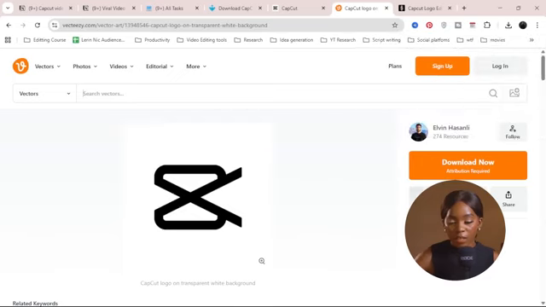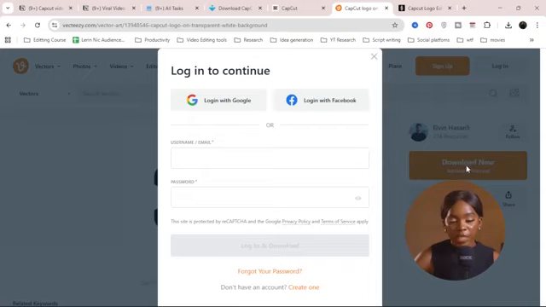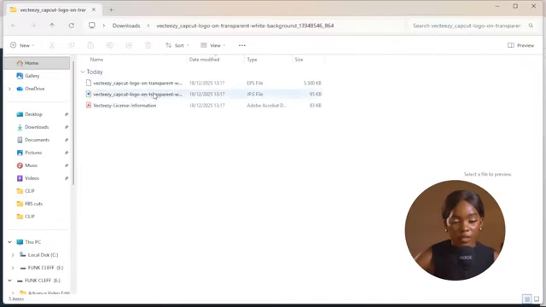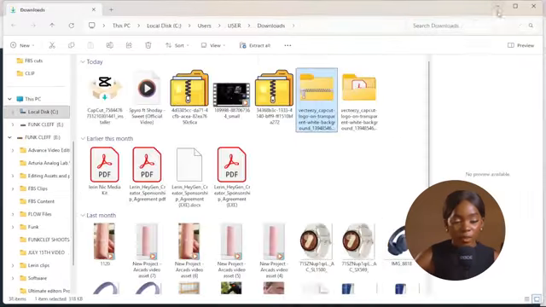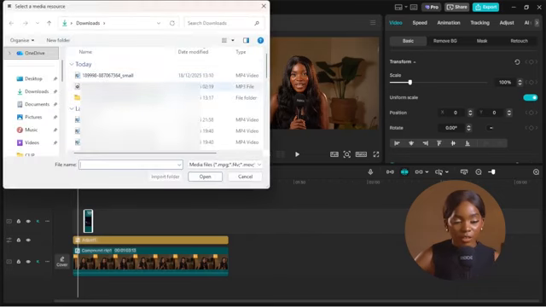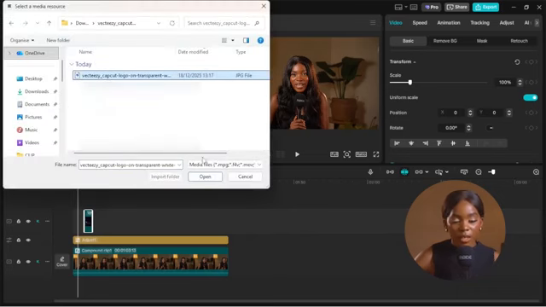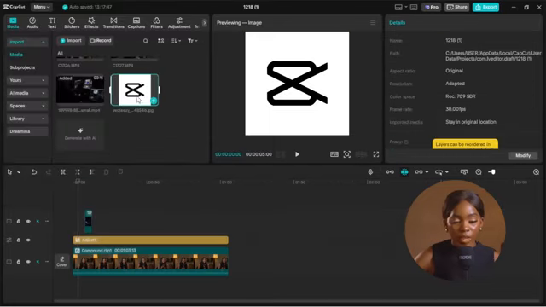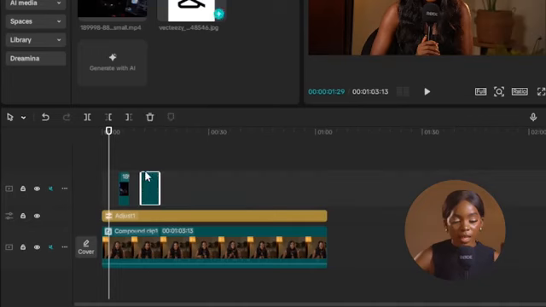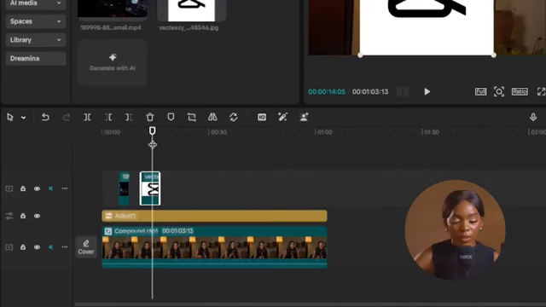All I can do is come right here and click on download now. And once I click on that, obviously you need to log in, but I don't want to log in just because of this tutorial. But once you log in, you would be able to download this into your computer and you're good to go. So again, just like we did with the B-roll, all you need to do is click on import and then go to your file that you just downloaded right here and import it into your files. Once you do that, again, just drag and drop into your timeline, and now your CapCut logo or icon is now attached.